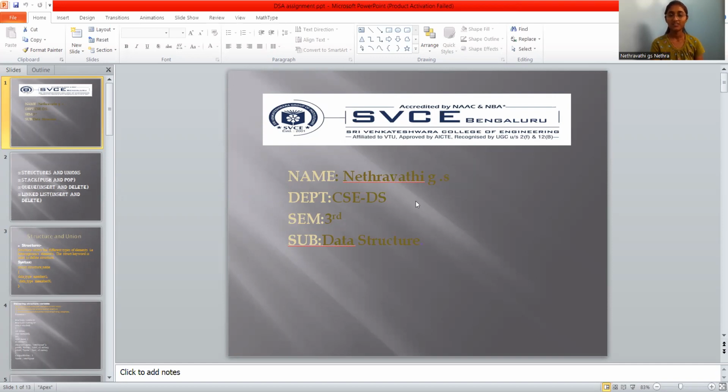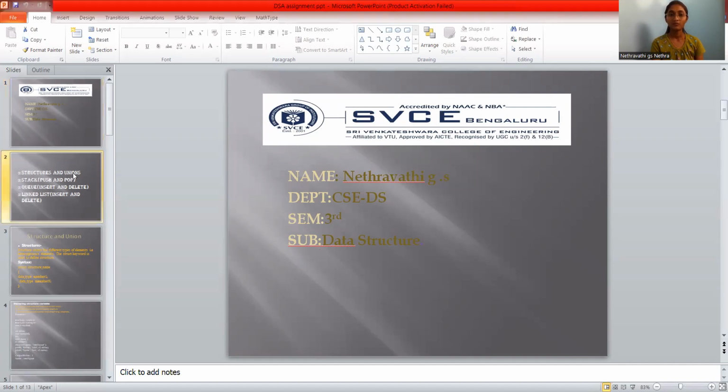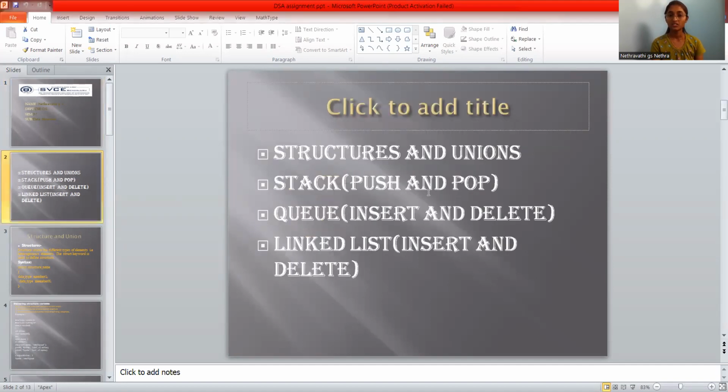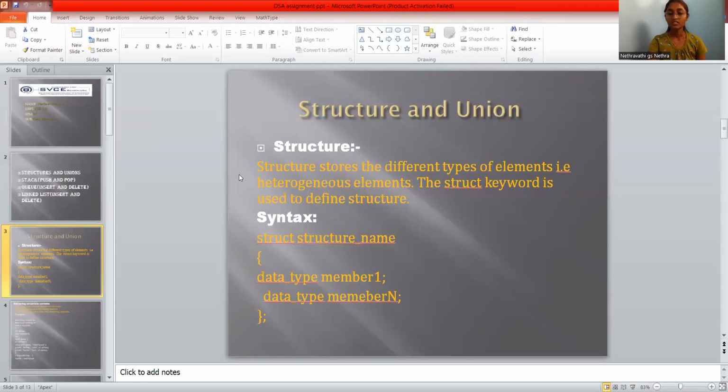This is Netra from Sri Venkateswara College of Engineering, and I'm currently pursuing my BE in the Department of CSC Data Science, third sem. Today, I'm dealing with the subject data structures, and the topics are structures and union, stack with push and pop, queues with insertion and deletion programs, and linked list with insertion and deletion programs. So, the first topic is structures and union.